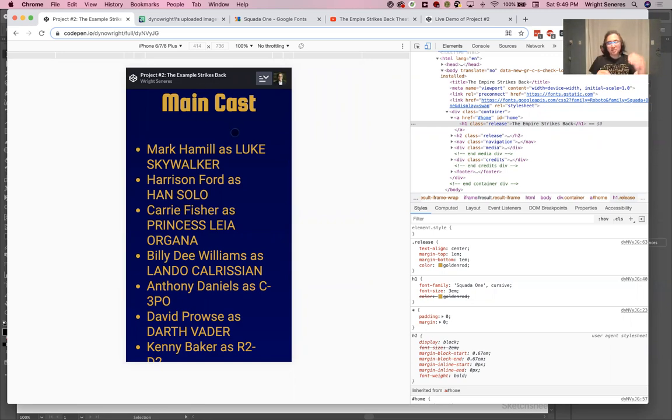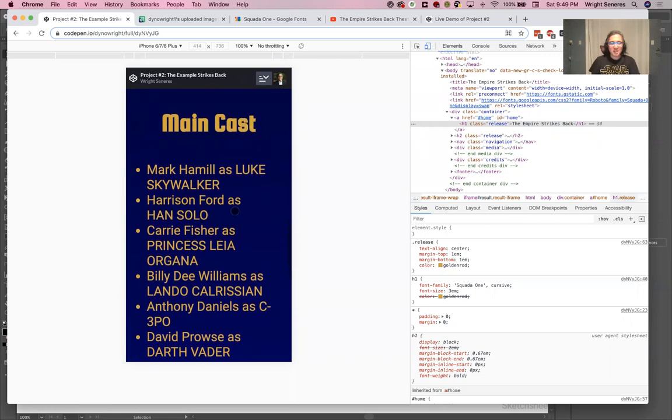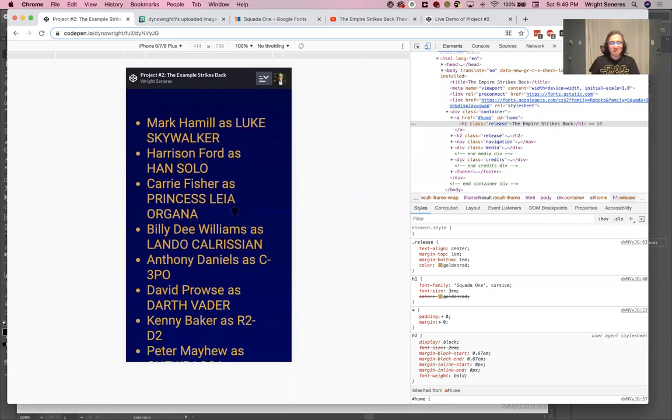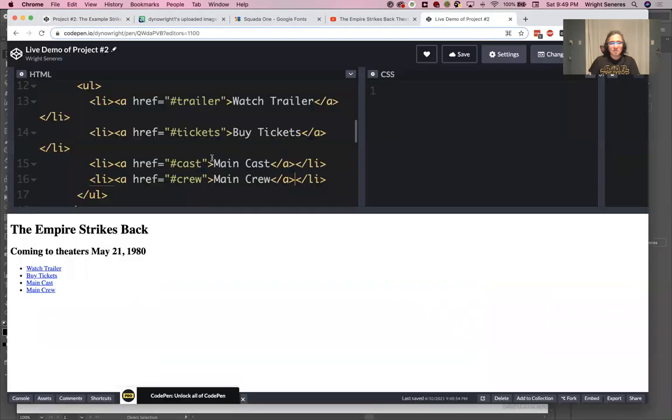And if you have a lot of content and you have to scroll and scroll and scroll, you can also make a link in the other direction. Just make sure you use IDs and this hashtag, or pound sign, thing.